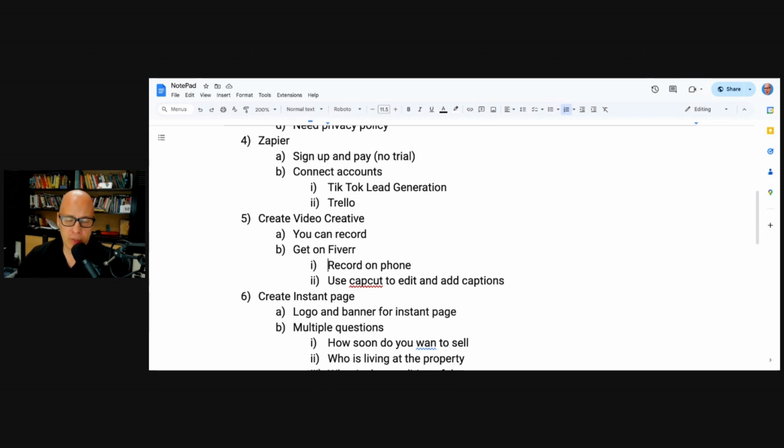You can get somebody on Fiverr to create that script and do that for you. On Fiverr, you would search for what's called UGC under their search bar, and you'll find a bunch of people that can record videos for you. If you're going to record it yourself, you can record it on your phone. Then we use an app called CapCut, which is by TikTok, but you can download that on the Google Play Store or the Apple Store.